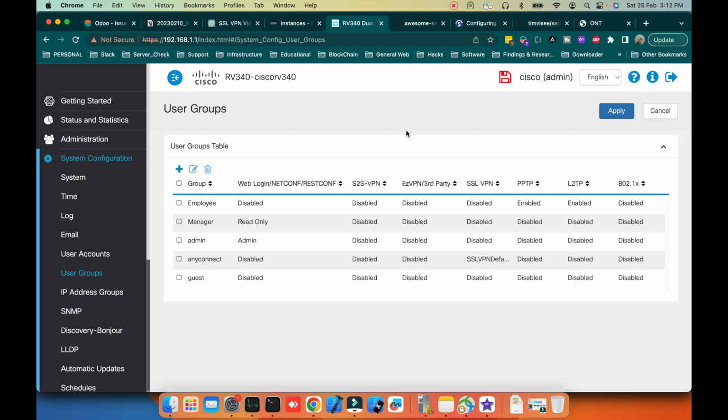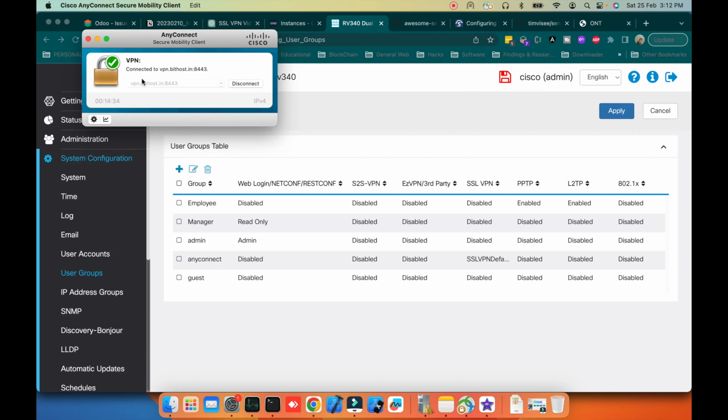Once this is done, you can download the Cisco AnyConnect on your phone or on your system, and then you can connect simply by giving the address and the port number, and this is how it works.